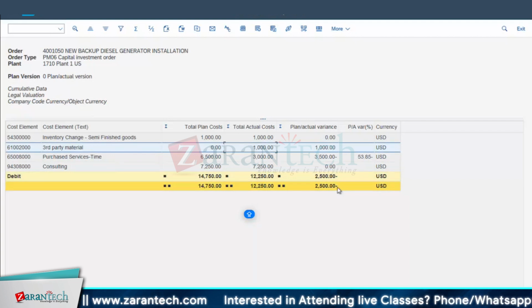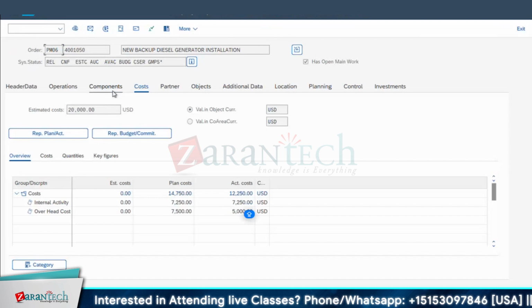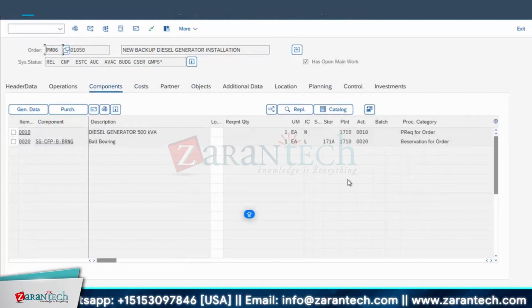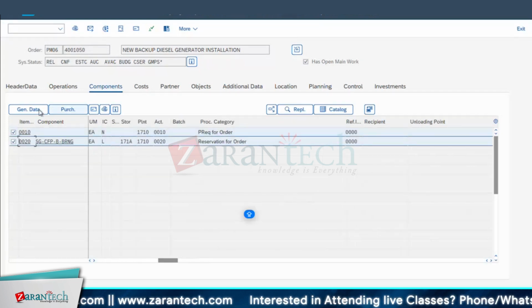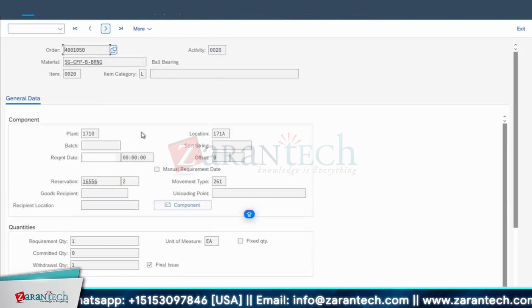Another material, this plant cost, was not there. Third party material is there, 1,000 something. Over here in plant, it was not there. Let me go for this components part. Let me check whether it is done or not. Go for your final issue. Yeah, final issue is done. Next one, again, final issue done for both.